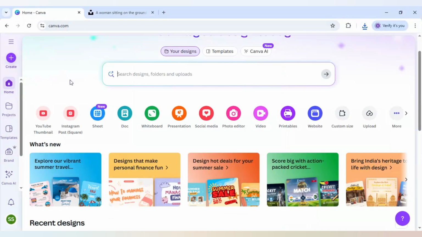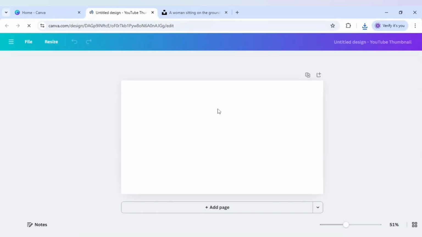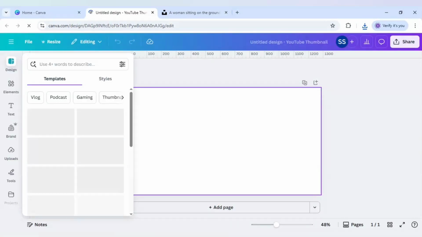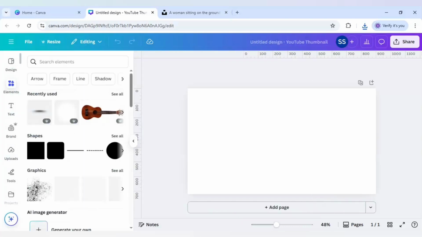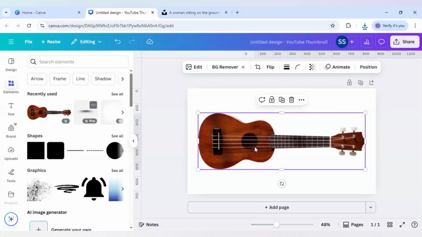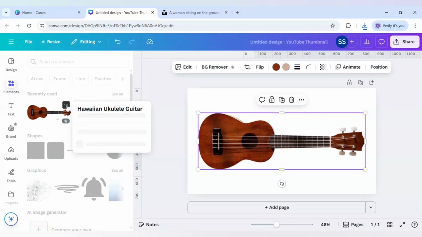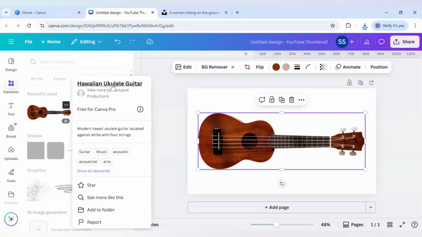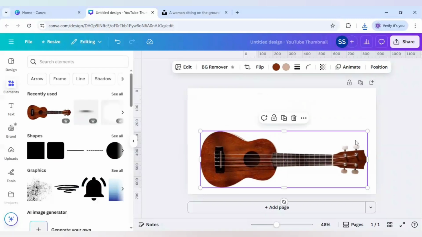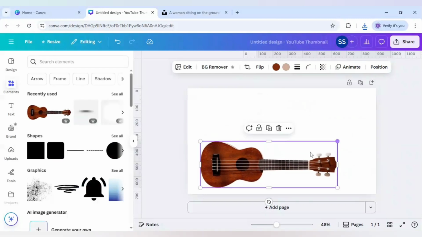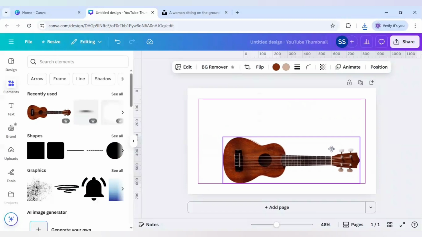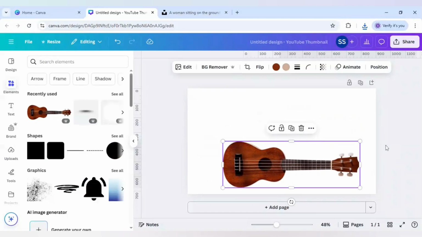And here, as you can see, I have a YouTube thumbnail for this example. Okay, in the element section, I will first use this guitar picture, which is, as you can see, Hawaiian ukulele guitar. So I will first use this picture for this example, and I will make it a bit smaller, okay, so that I can use this picture.